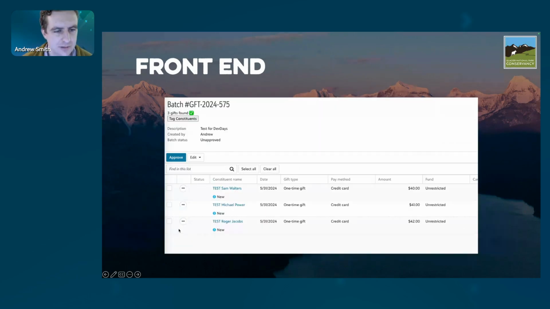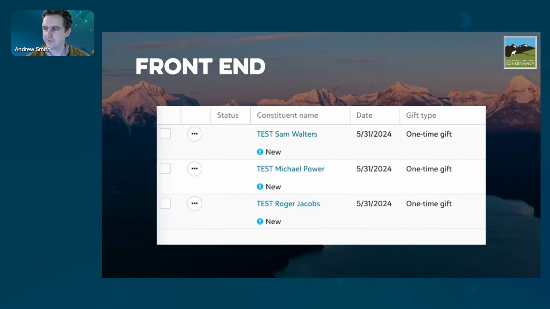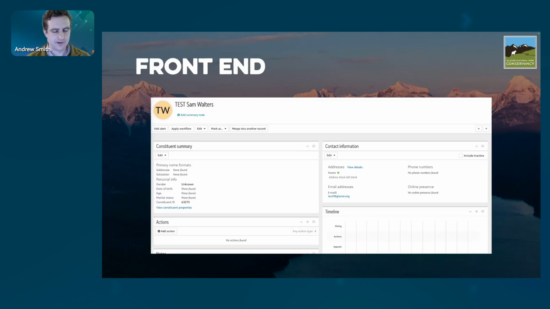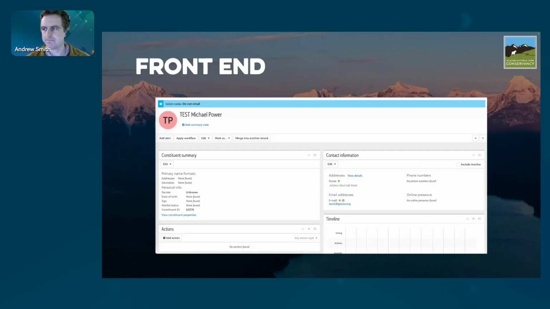So here we have a standard batch, let's say. Here are some fake constituents I put in here. We have 3 that will test different cases that we want to be able to handle. We have Sam, Michael, and Roger. Sam, everything's good with Sam. We have contact information. We have consent. We're good to mark it to Sam.